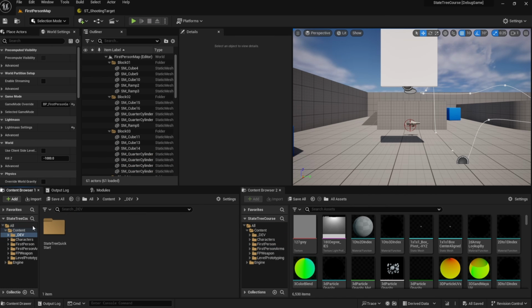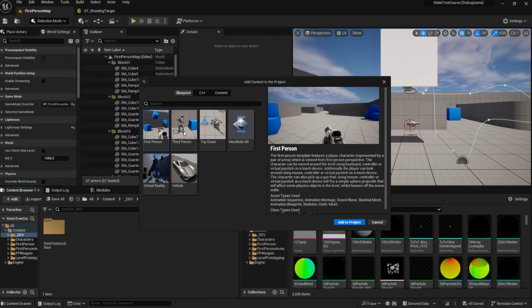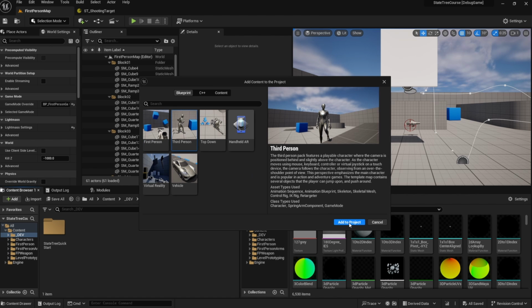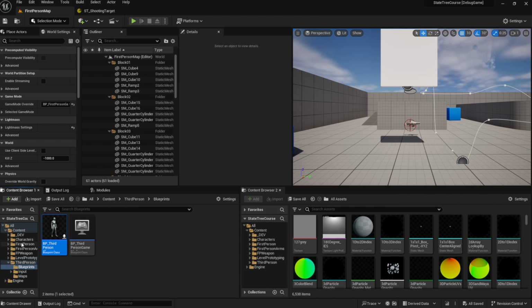Okay, so in order to move forward with the rest of this tutorial, we need to add a feature or a content pack here, and we need to add this third person feature content pack. I might just add the blueprint version. We just need this blueprint actor. We don't need any C++ from it. So we'll add that. It comes with some inputs and whatnot, but we don't care about that either.